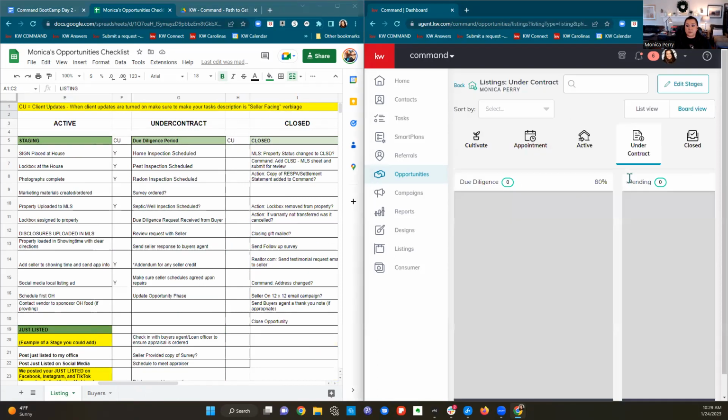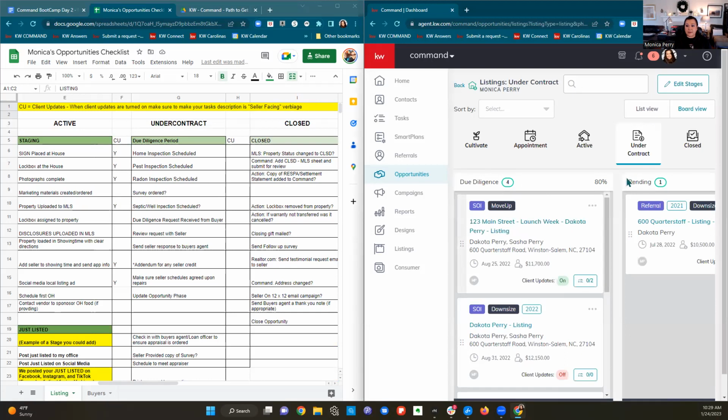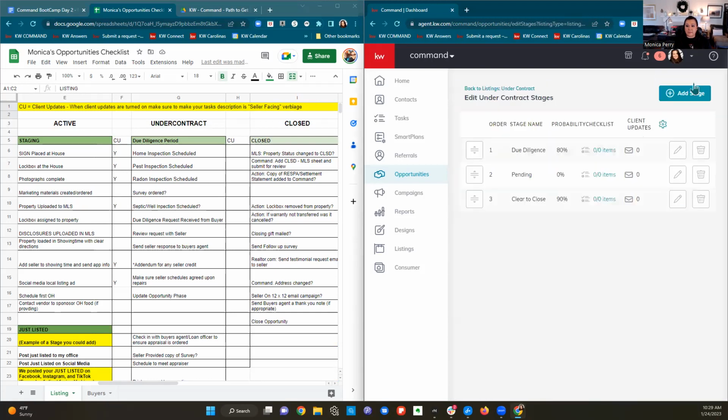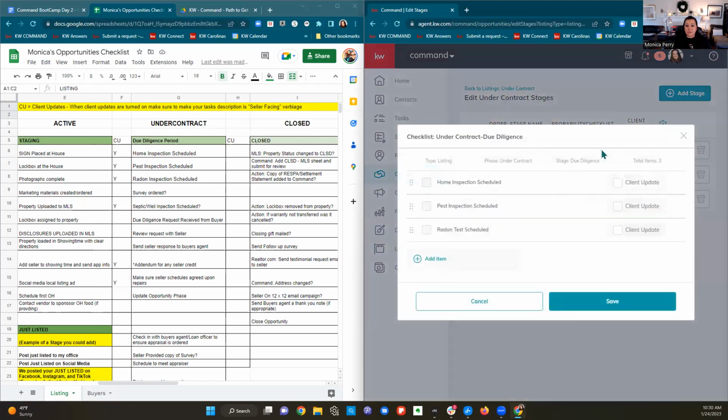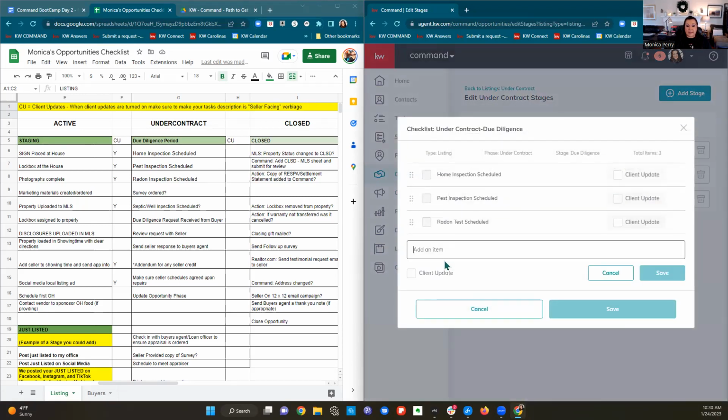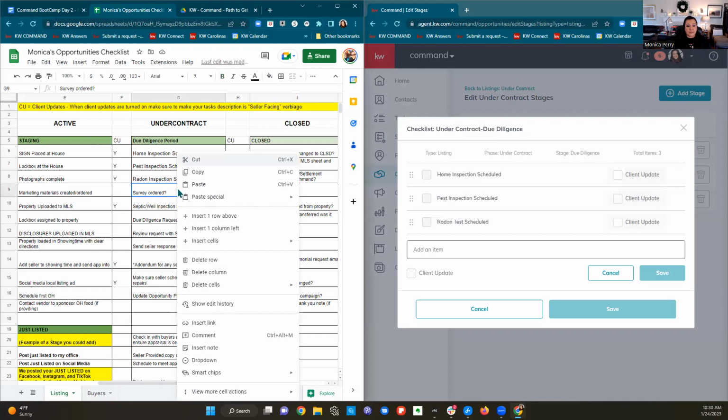So I'm going to click on under contract. Here's my edit stages button at the top. Here's my due diligence. I'm going to open the checklist. I'm going to click add item. I'm going to come over here. I'm going to say, was the survey ordered?